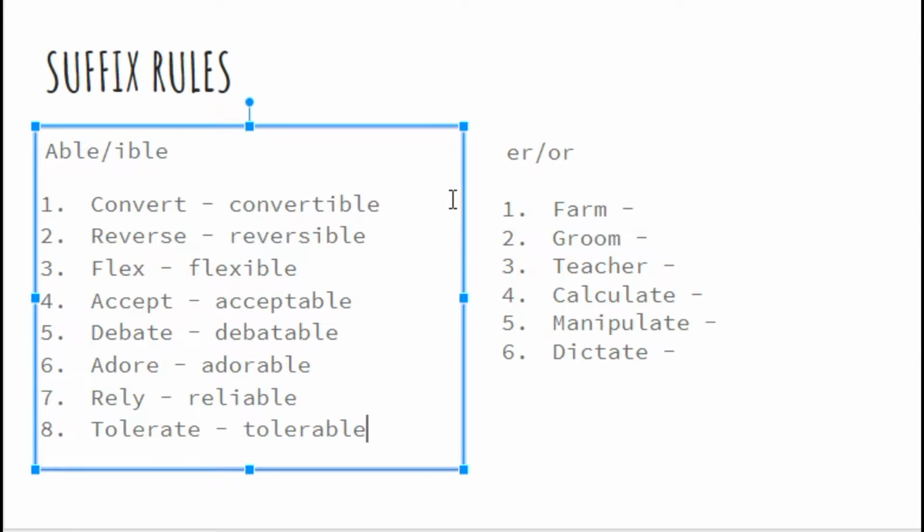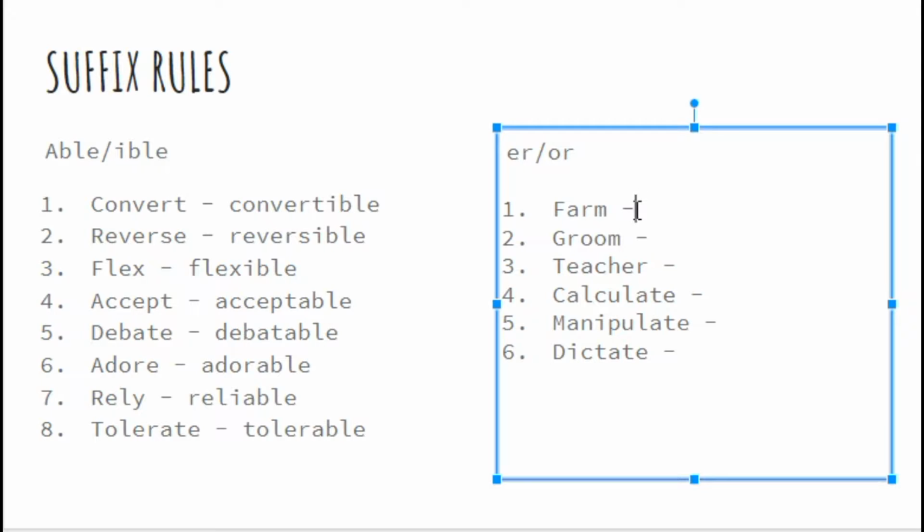All right, now let's move to the column. Okay, farmer. You got it. ER. Groomer. ER. Oh, look at that, I gave it to ya. Teach goes to teacher.